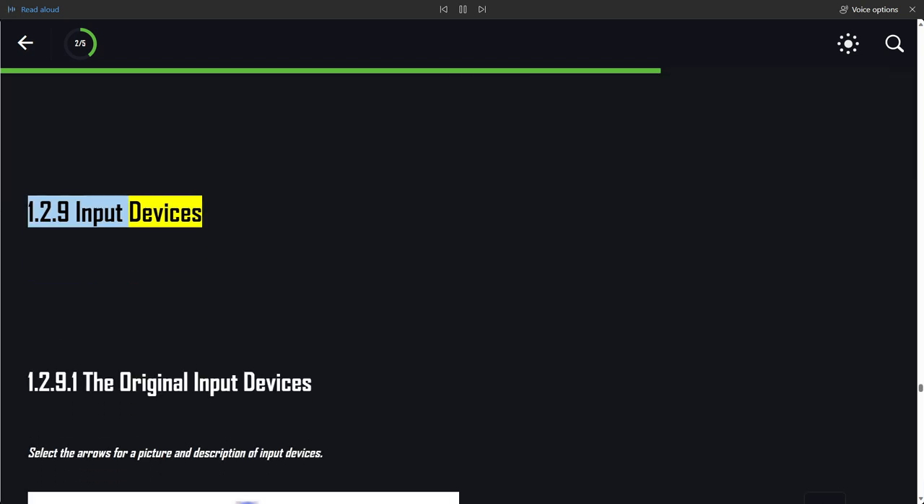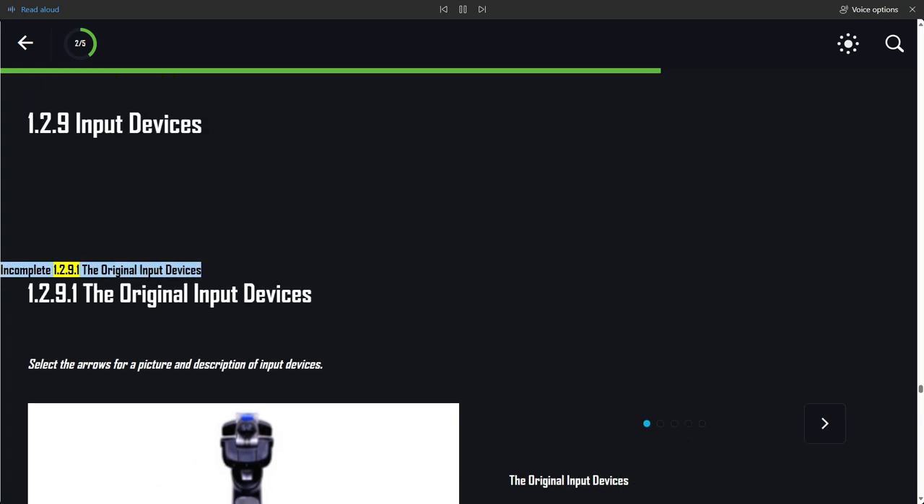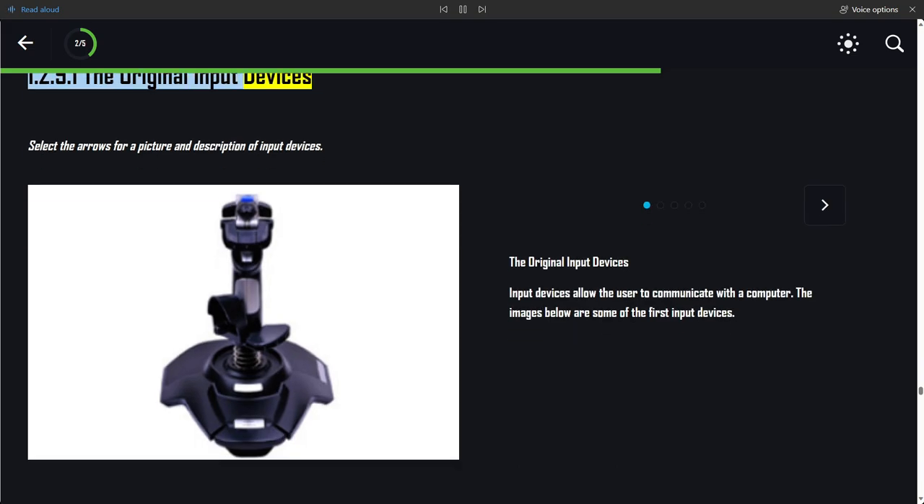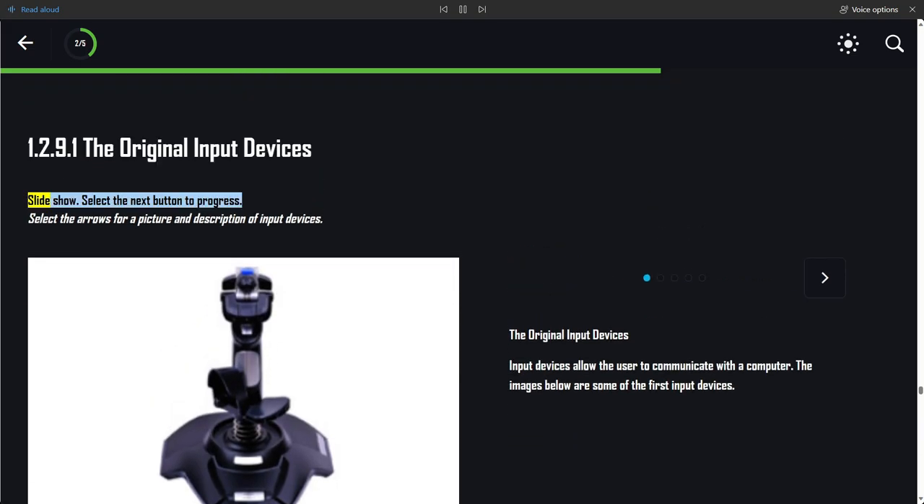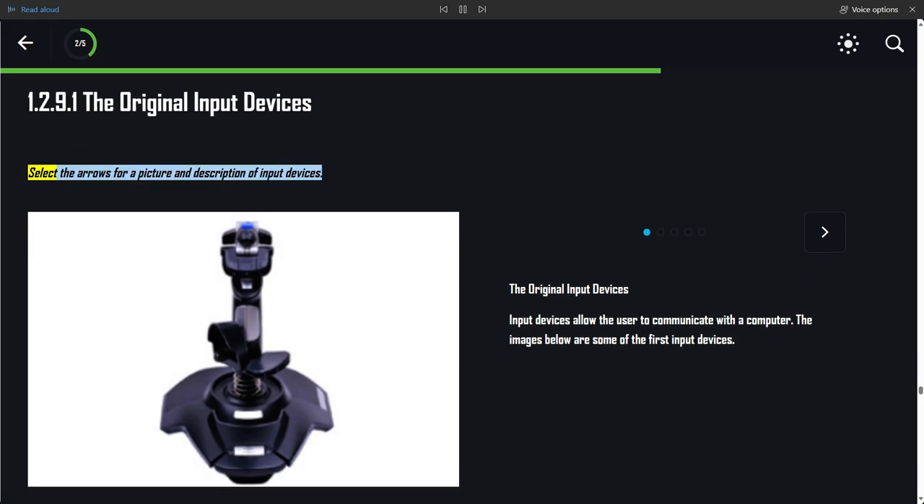1.2.9 input devices. 1.2.9.1 the original input devices. Slideshow. Select the next button to progress. Select the arrows for a picture and description of input devices.